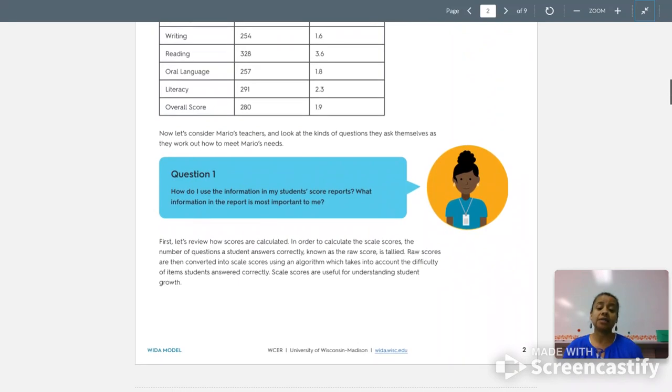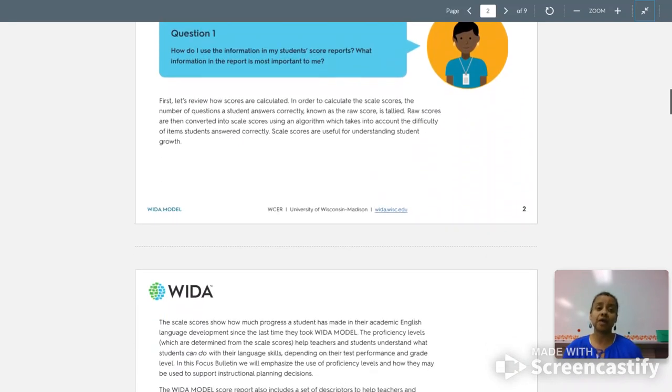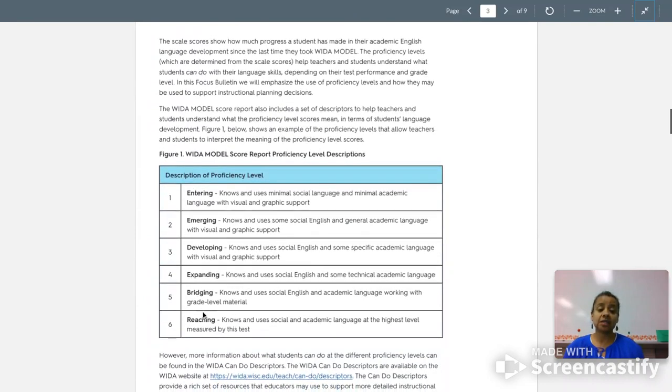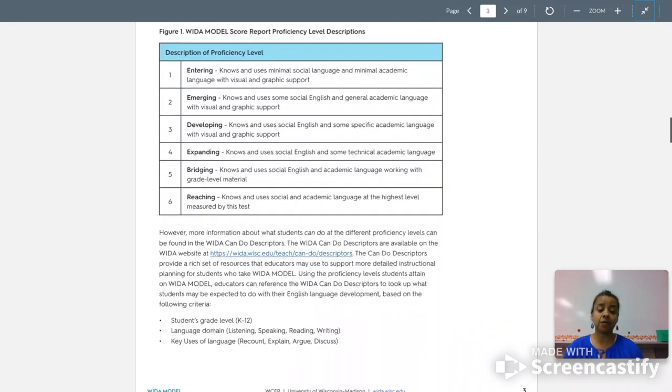They are calculated so that you can see where the student's development of their English language is. So here are what the 6 descriptions are. 1 is entering, 2 is emerging, they know some. 3 is developing, they know and use English, social English, and with some levels of academic language. 4 is expanding, they know social English and the technical academic terms. And then once they're at the 5 and 6 level, they are not in the ELL program, they're just monitored for a few years afterwards.